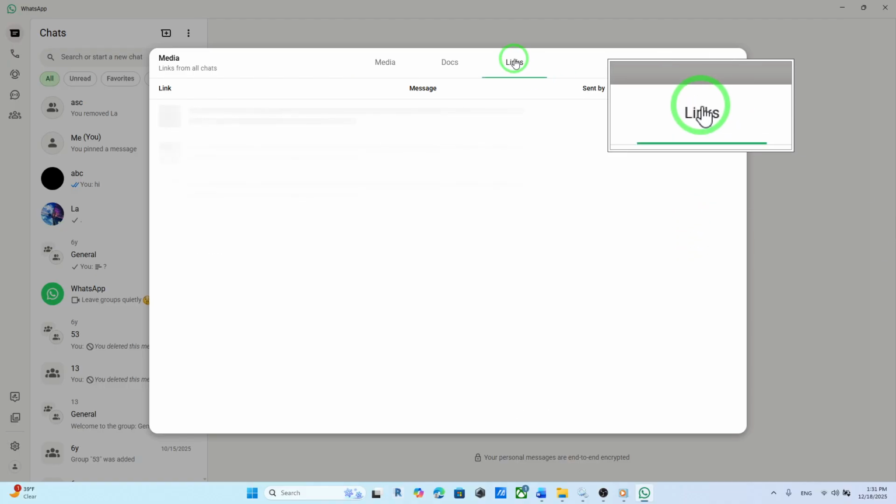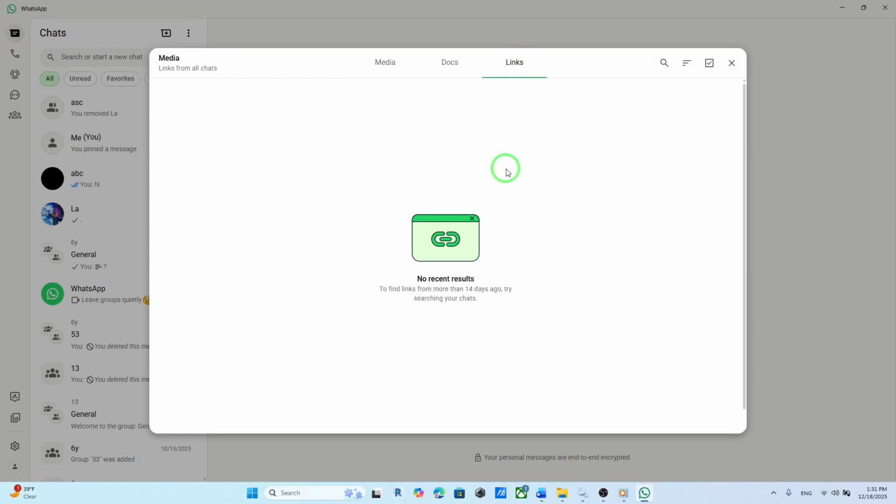This section neatly organizes every link you've sent or received, so you can easily scroll through and find exactly what you're looking for. Whether it's a YouTube link, an article, or a document URL, everything is listed right there.